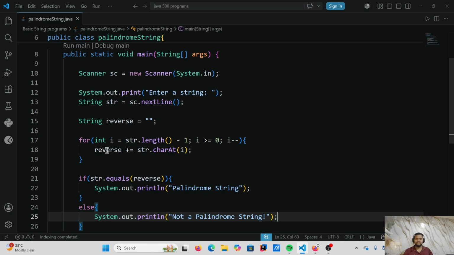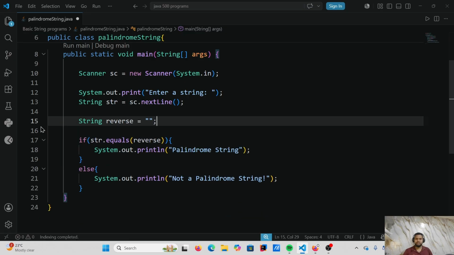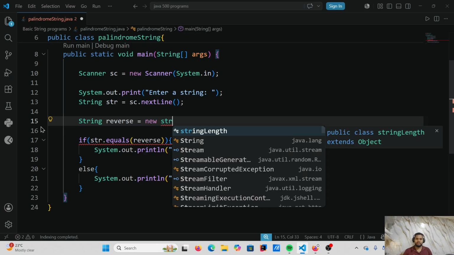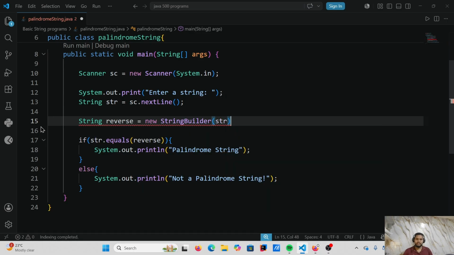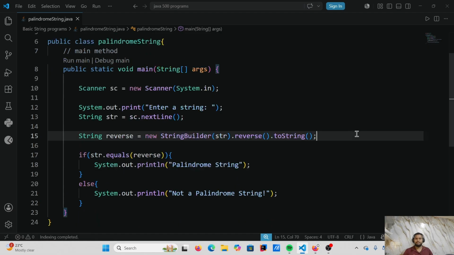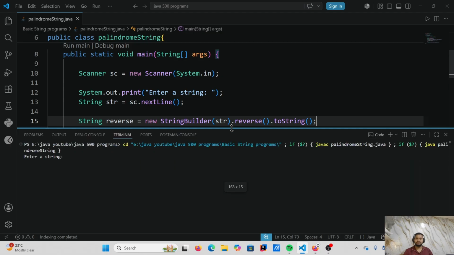We can also use a different method to reverse the string right here. So remove this stuff and this one also. Reverse equal to new StringBuffer or StringBuilder, both you can use, str.reverse method to reverse, then toString and semicolon. So this statement will reverse the string. Now we can run our program.